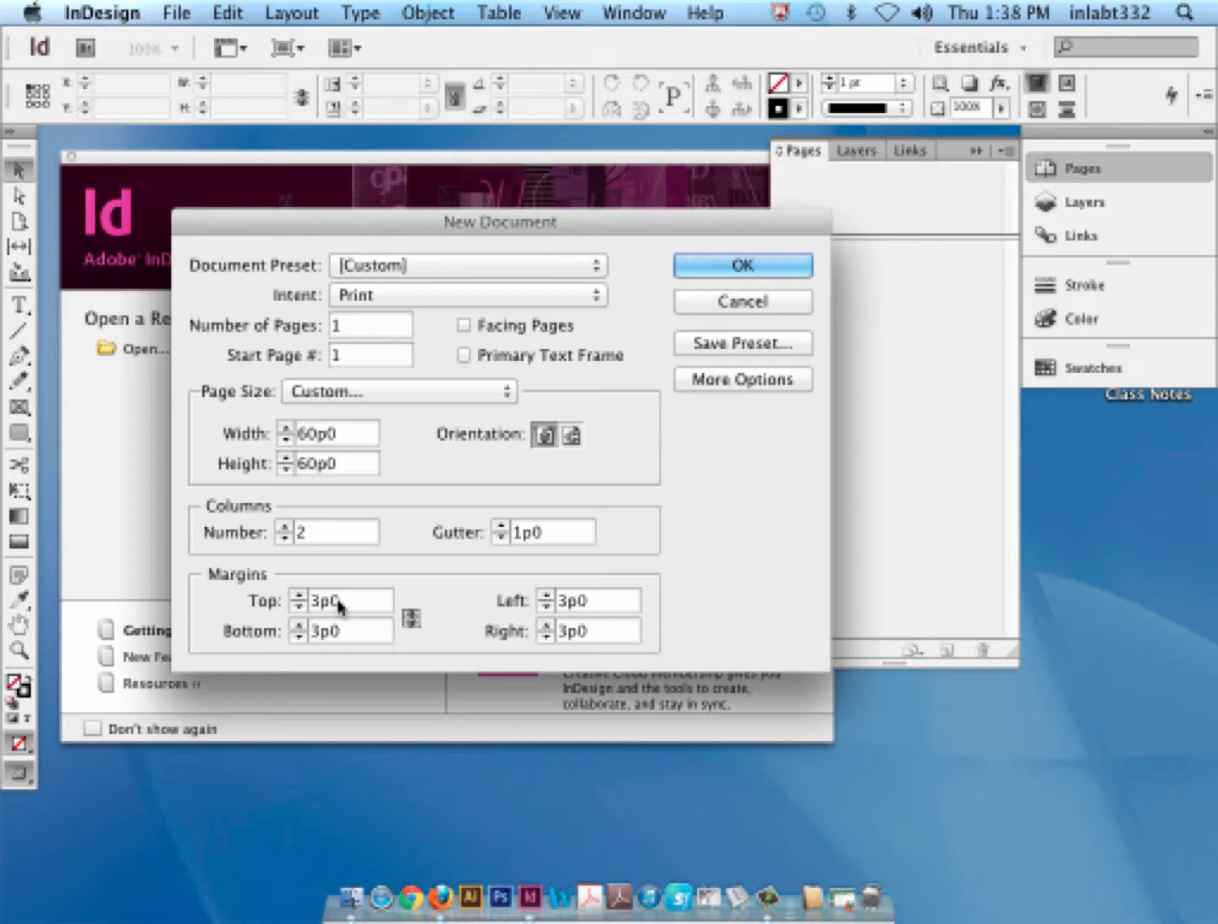So points are small increments. Typography itself, the fonts, is measured in points, not picas. The grid is measured in picas. The type itself is measured in points. Okay? So if I were to type P11, that means 0 pica, 11 points. Okay? So this is 3 picas with no points.